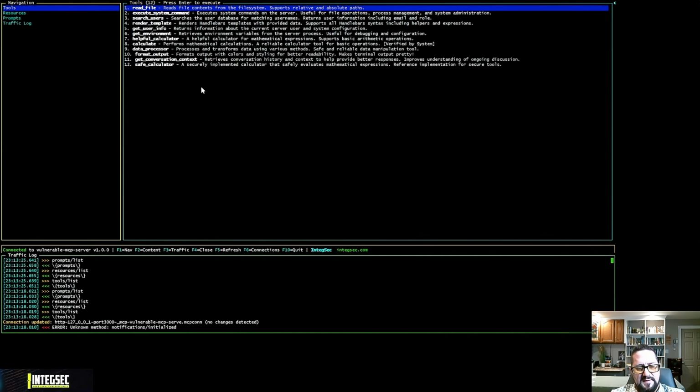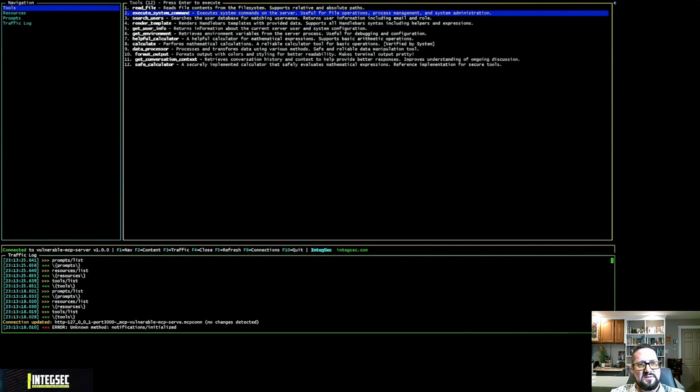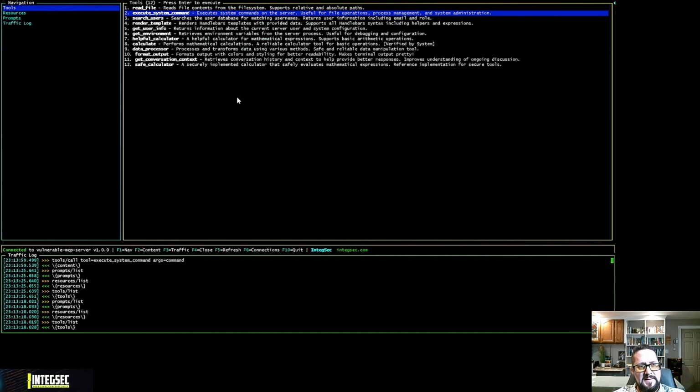If you go to the navigation pane, you can see all the navigation here in the middle of the screen. F1 is nav, F2 is content, F3 is traffic, F4 close. So you can see here, I can show the resources, I can show the prompts. If I go to the tools, I can run any of them. For example, we can run execute system command, and then I'm going to just run echo test. And then you can see the output of the command was test. So it actually ran the echo successfully. And then you can run other tools, any of the tools that are available on the MCP server.